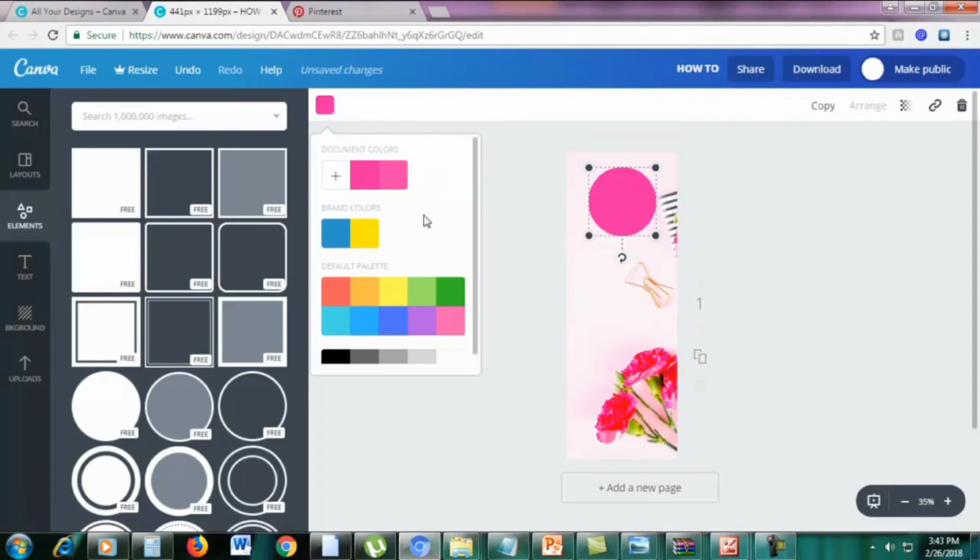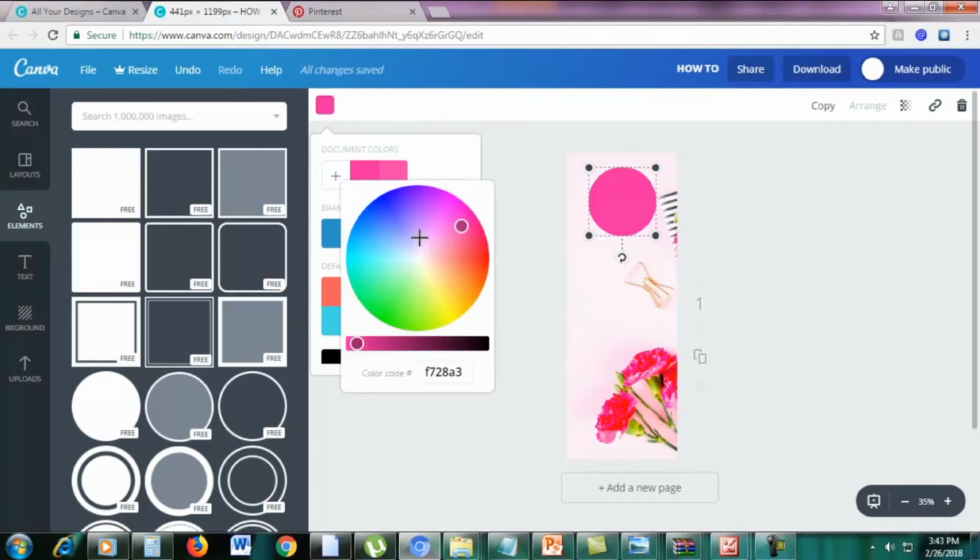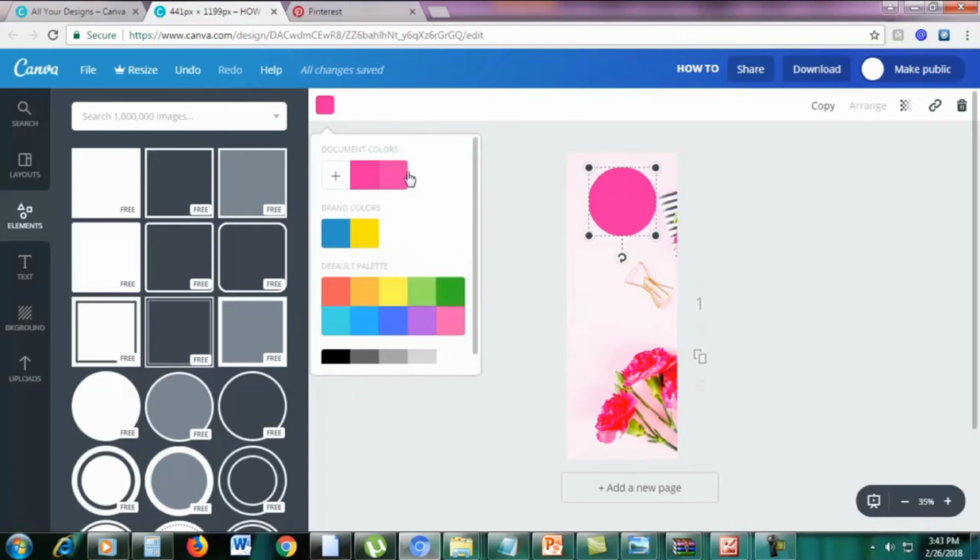If you want to choose other colors, you can choose here, or just click this plus sign where you can pick the specific color that you want. Let's just choose this pink.